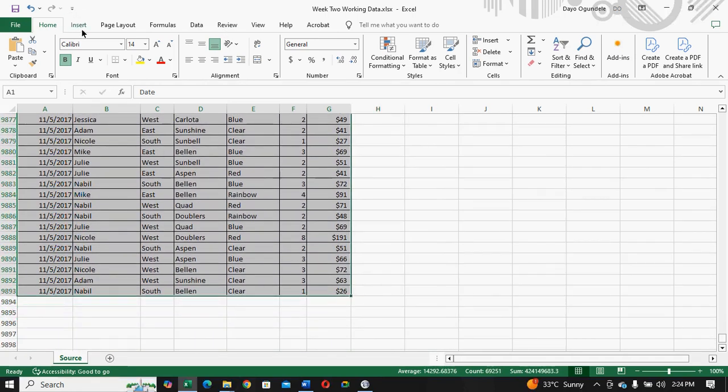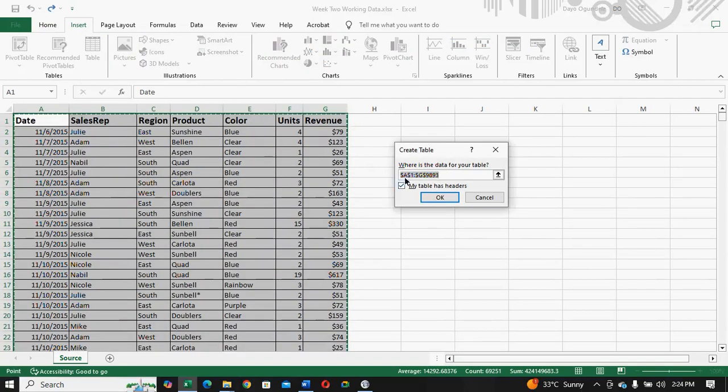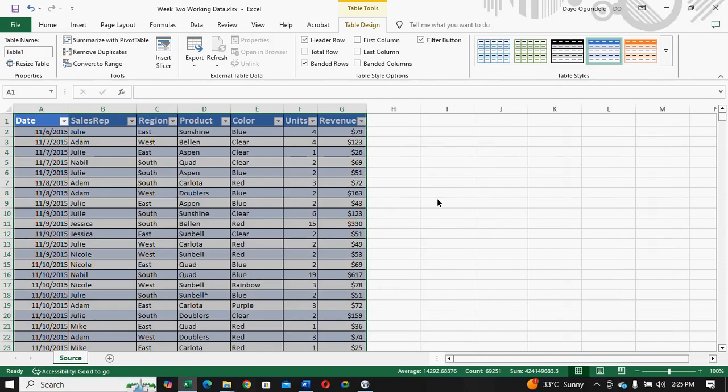Let me put it in standard table. So I'll go to insert. From insert, this is my standard table. This is my pivot table. What I need now is my standard table, so I'll just apply this to it. I've selected all the rows and columns that I have here, then my data has been imputed. So I'll just say OK.